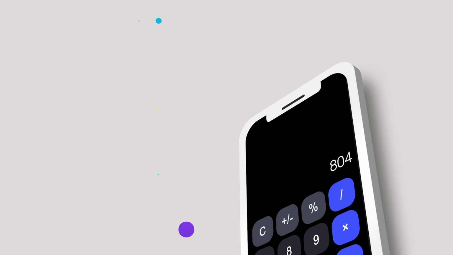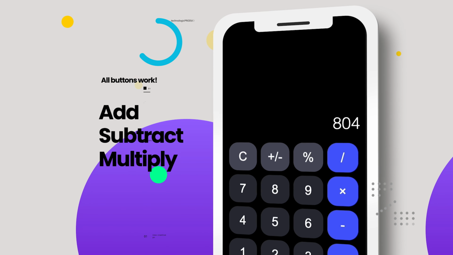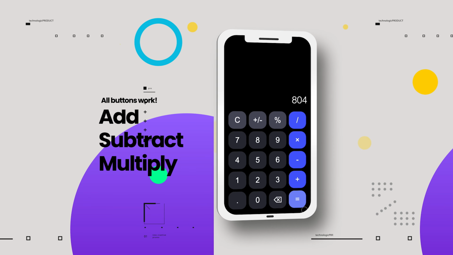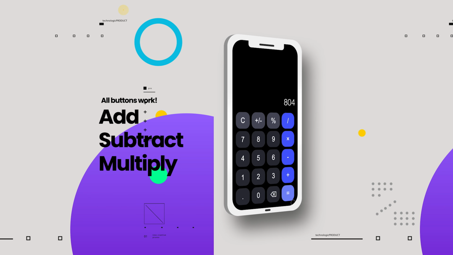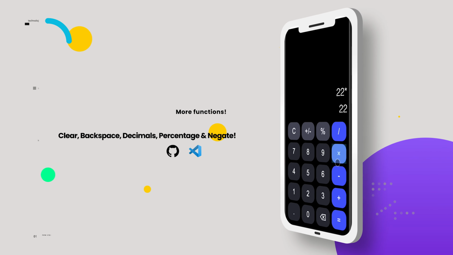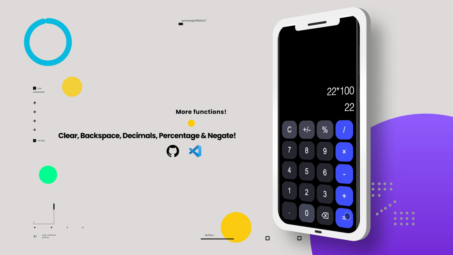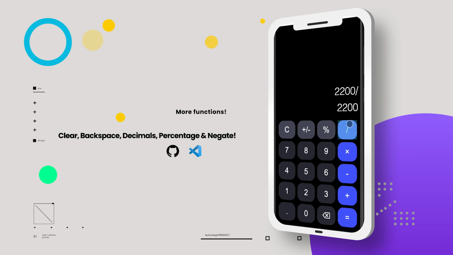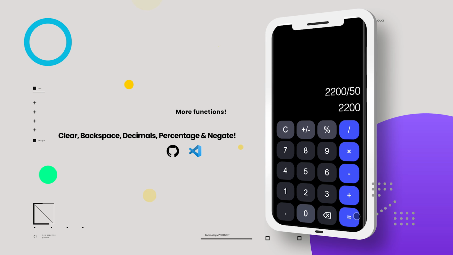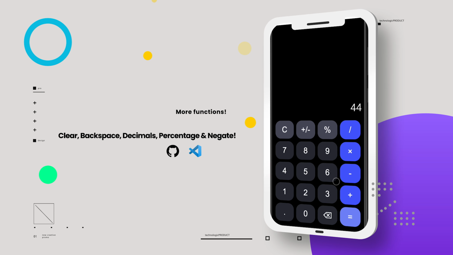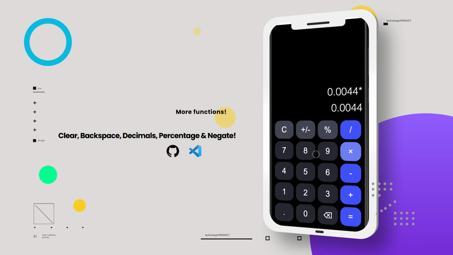All the buttons in this calculator work. We can add, subtract, multiply, divide, clear to reset the calculator, delete the last character in our expression, add decimals. We can do percentage calculations, toggle the number to be a positive or a negative. In essence, we're building a fully functional calculator.